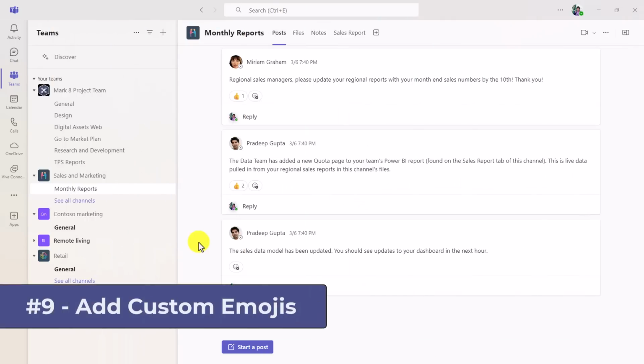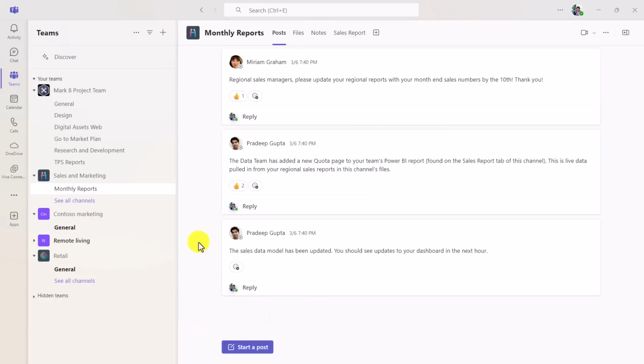The ninth new feature is the ability to add custom emojis. And this is in public preview right now as of August. And this is controlled by the tenant admin. So if your tenant admin has disabled it, people can't add custom emojis. Sometimes in education institutions, they want to lock that down. So don't worry, this is fully controllable.